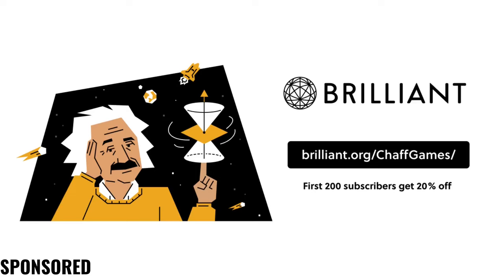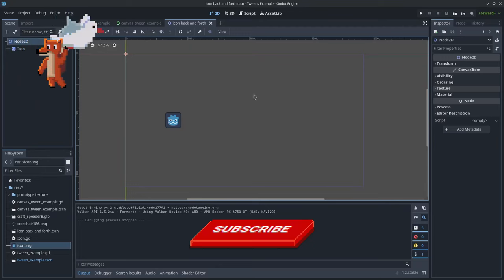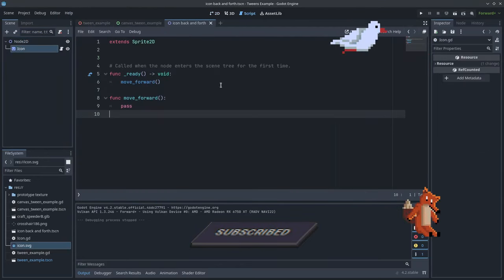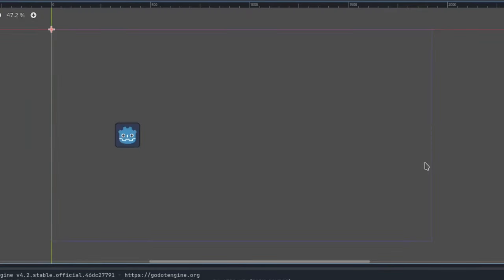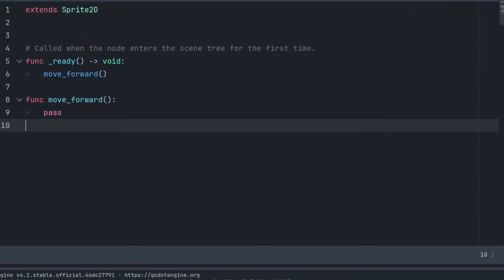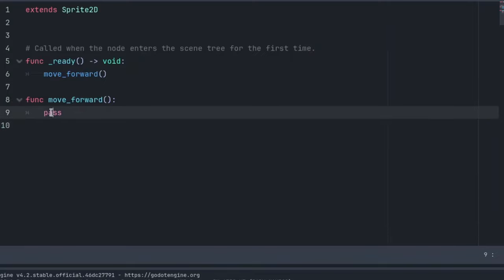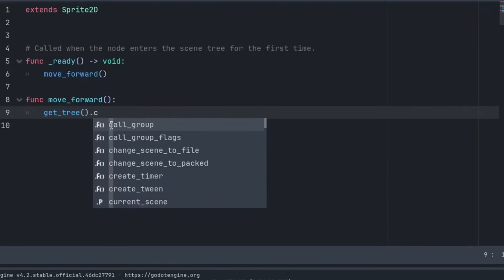Now let's get back to learning all about tweens in Godot. Let's create a very simple example to demonstrate. I have the Godot icon, and say I want to move it from where it is to somewhere else on the screen. I've added a script to the icon, and in the ready function, I'm calling moveForward. You can create a tween very easily by simply typing getTree.createTween.